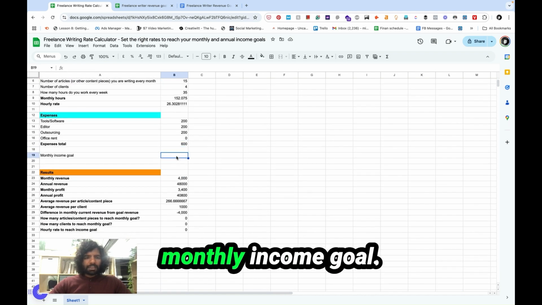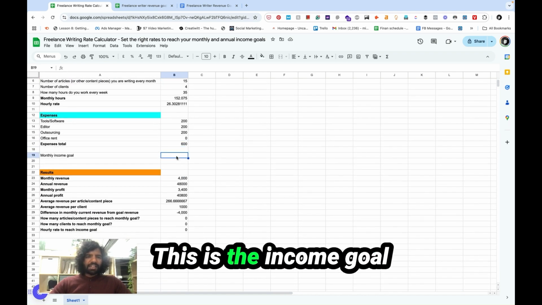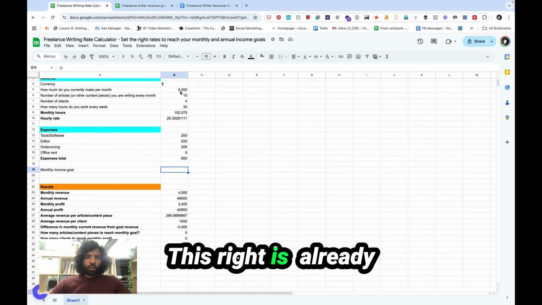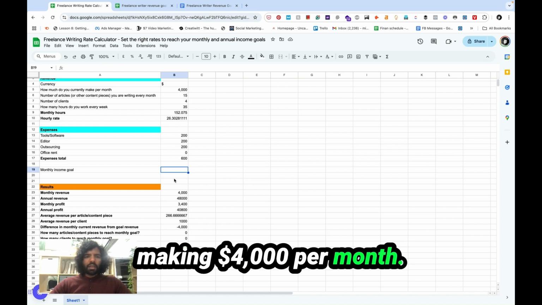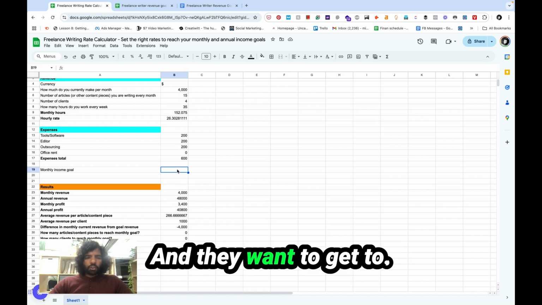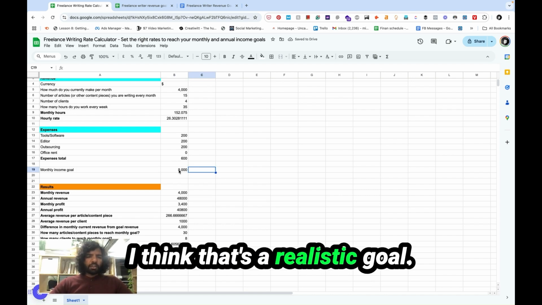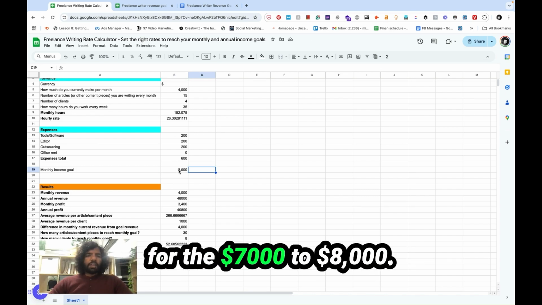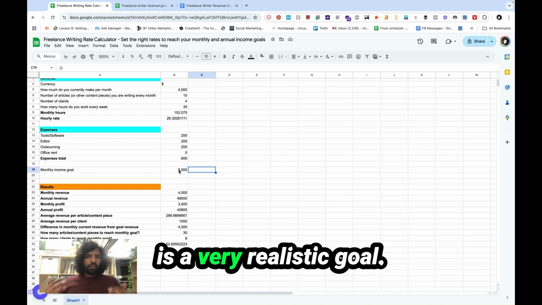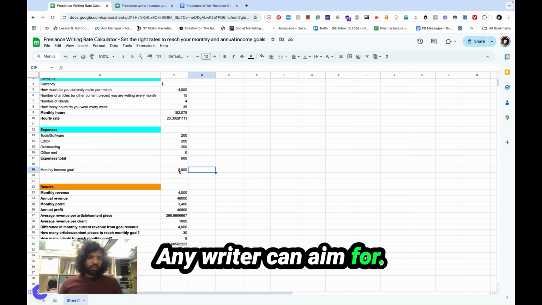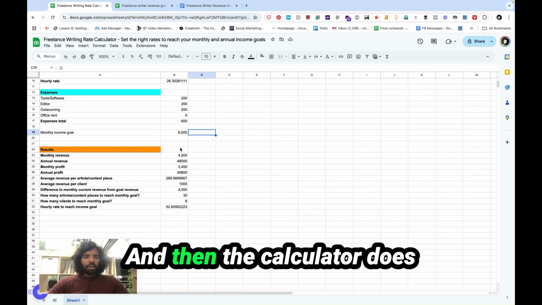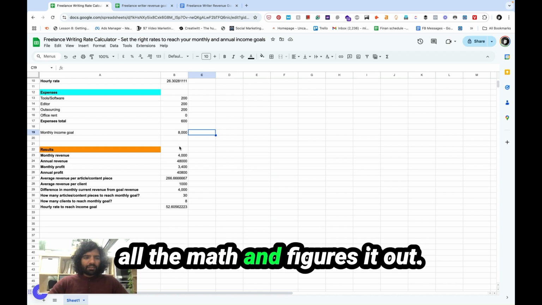Then you put your monthly income goal. This is the income goal you want to get to. This writer is already making $4,000 per month, and they want to get to $8,000 per month. And that's a realistic goal many writers can aim for. I think $7,000 to $8,000 is a very realistic goal any writer can aim for. And then the calculator does all the math and figures it out.